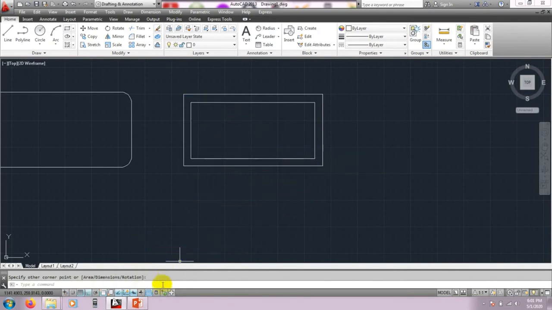Done. I mean first click here, then come here, and then again click. Again REC, enter, elevation I'll give here 10. Okay, then again draw a rectangle, click here.